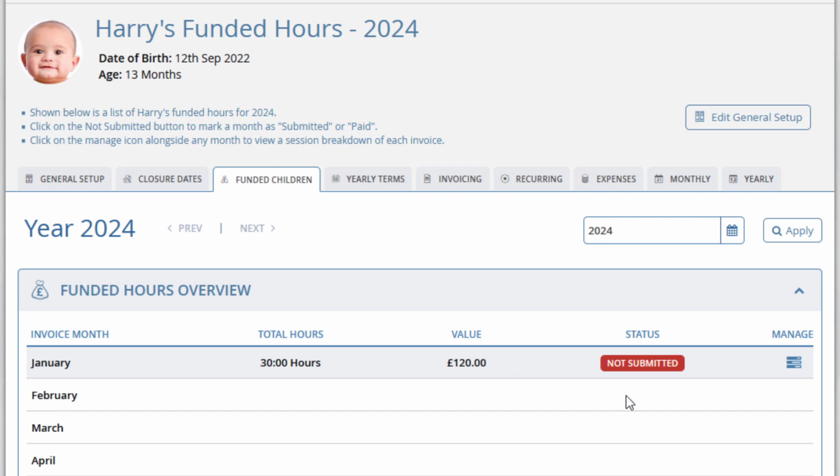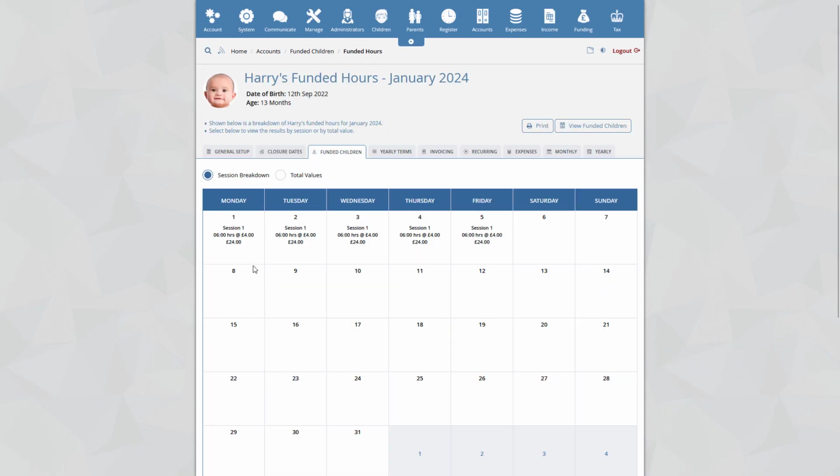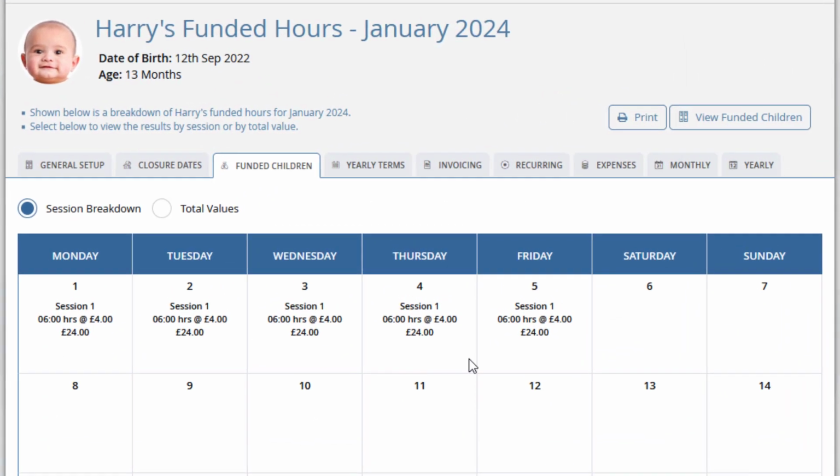And currently, the status is not submitted for the funded hours. If we click on the Manage icon and click on View, we will see a session breakdown for Harry's funded hours for January 2024. Here we can see Monday through to Friday we have 6 hours at £4 for each of the 5 days, totaling £24 a day.